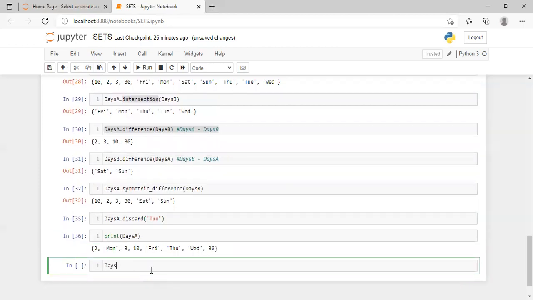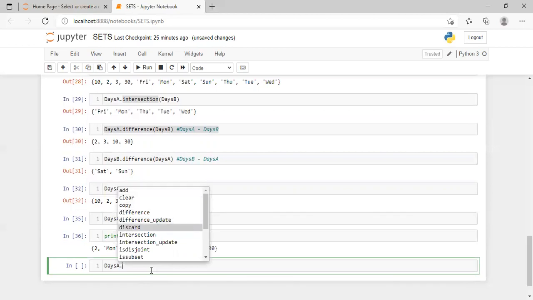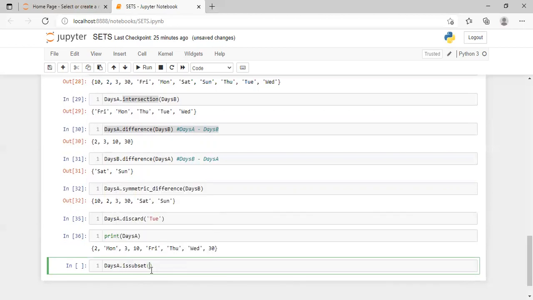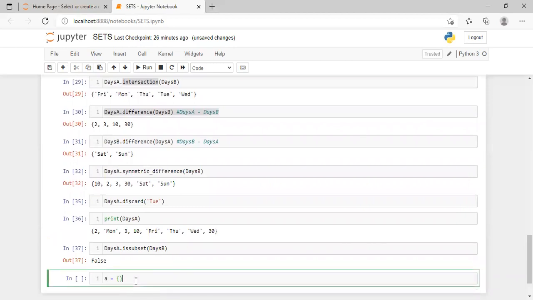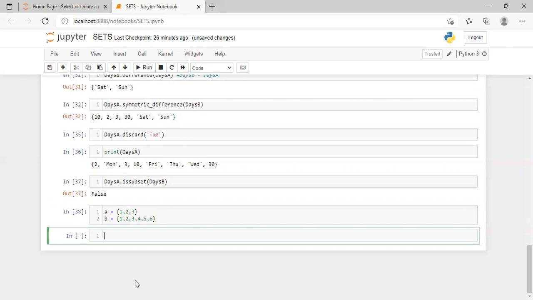Now coming to more functions, tab is subset. So basically, if you want to see if one set is a subset of another set. Being a subset simply means all the elements of A are present in B. That is the meaning of subset. So it is false. Let me just create two sets, 1, 2, 3. Then I take 1, 2, 3, 4, 5, 6. So if you see, all the elements of A are present in B. So A is a subset of B.